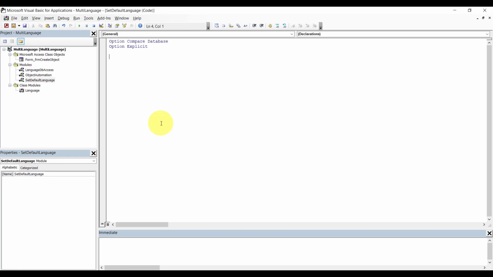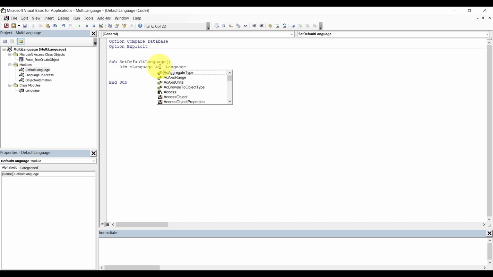So we want to say sub. Instead of set default, we're just going to take the set out, because we're going to default language. There you go. We're going to say update sub set default language like so. Now the default language will be language as language. As a matter of fact, we can go ahead and make it a new here. Then we don't have to do a set.